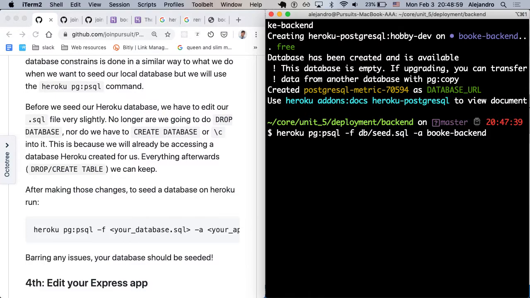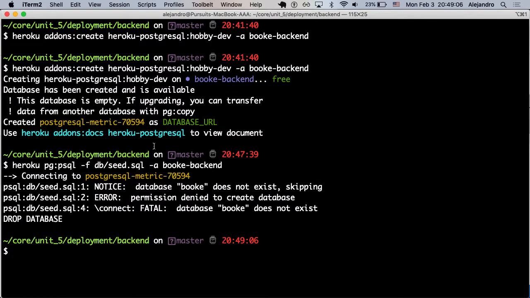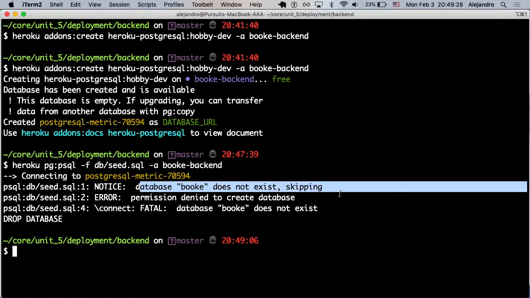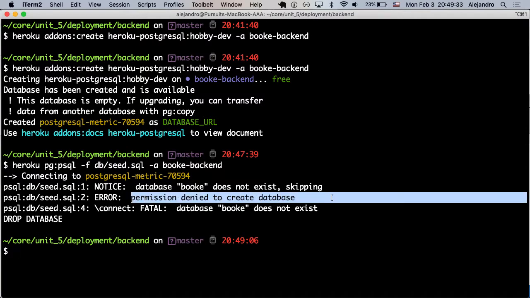So let's try to run that. And this should break. One thing here is it's connecting to the name of our database, and this is the right name. Then it says notice: database bookie does not exist, skipping. Then it says error: permission denied to create database. Then it says fatal: database bookie does not exist, on drop database.